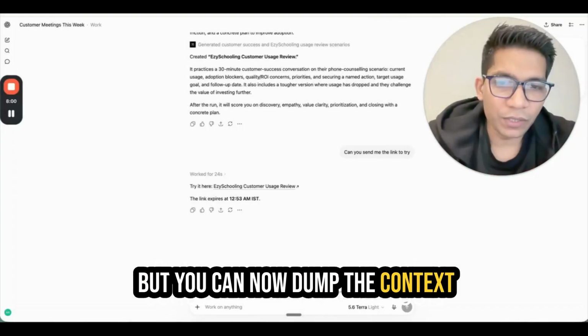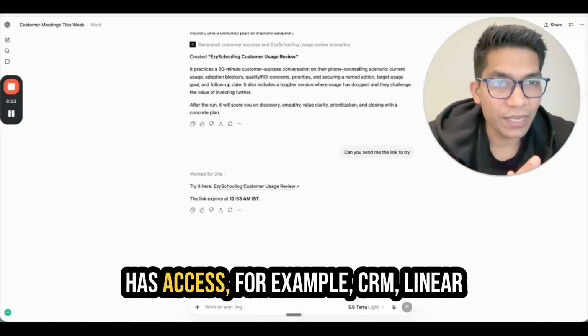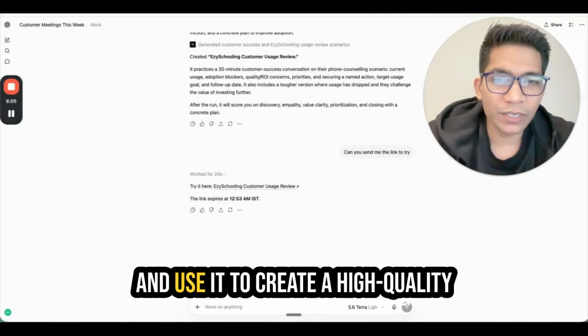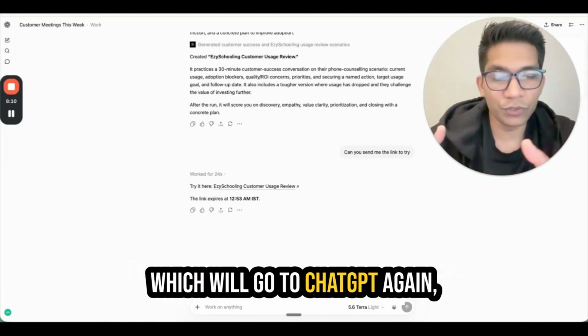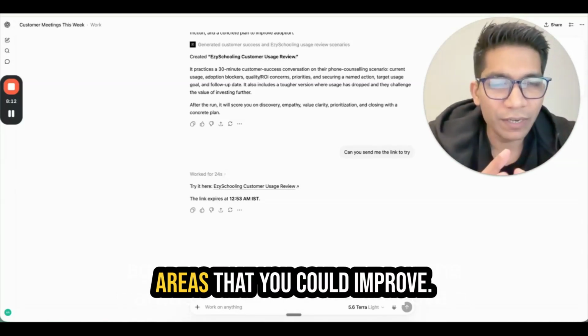But you can now dump the context from different tools that ChatGPT has access to, for example, CRM, Linear, and use it to create a high-quality scenario that you would practice. Then you can get the feedback, which will go to ChatGPT again, and you can learn on the areas that you could improve.